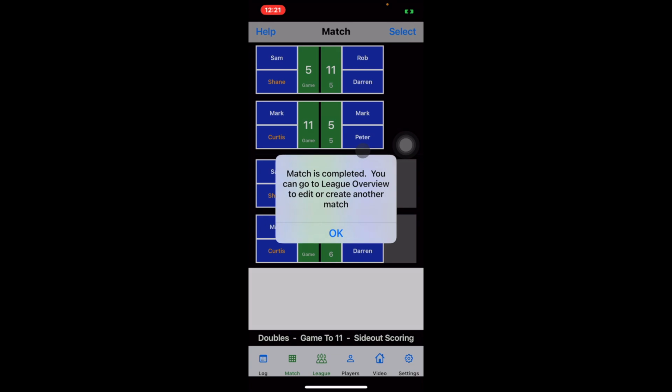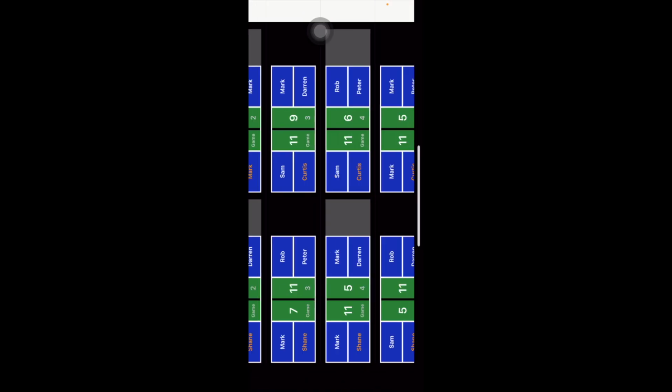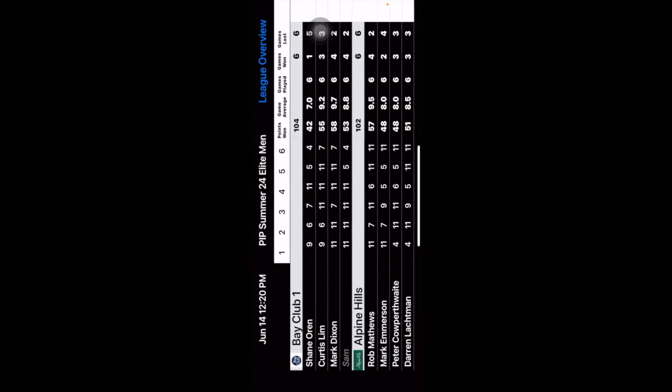So I filled in all the matches. And what I can do is turn the phone to landscape, and I get a summary. So I'll let you look at this in your free time, but this gives you all the information you need.